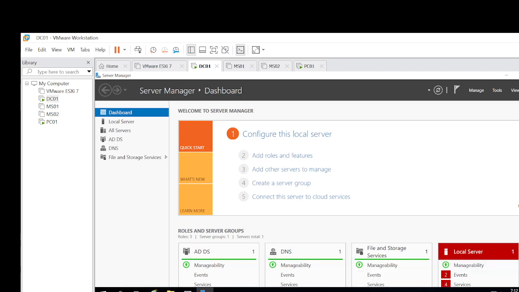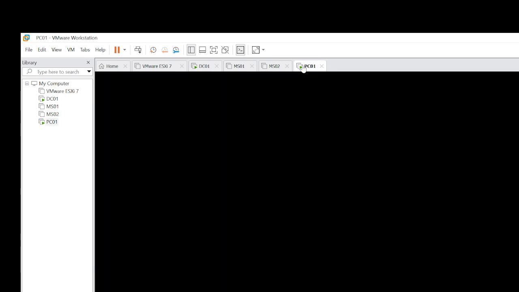Okay. So today, what are we going to do? I am going to show you how we can domain join a newly built computer. If you see my screen, I have this PC01. This is a computer. I am just building it from scratch to show you how we can domain join a newly built computer or an existing computer.